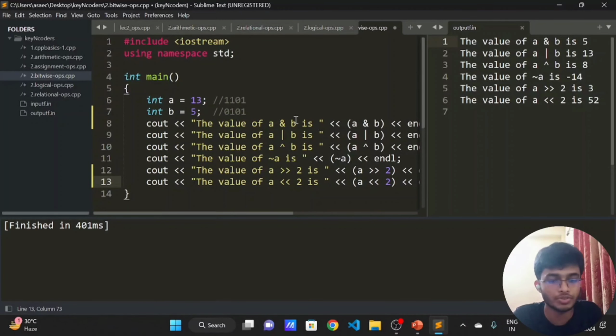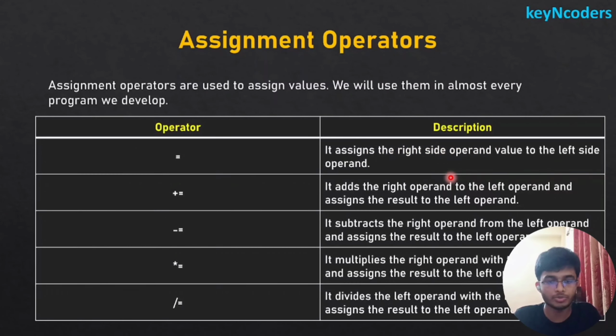Okay, so this would have been really easy if you already knew these bitwise operations. If not, then maybe you can watch this lecture again. I've explained very well how AND works, and similarly how OR works and how XOR works, right? And these two were new, so I have explained them from the start. Okay, so let us move to the next slide, that is assignment operators.